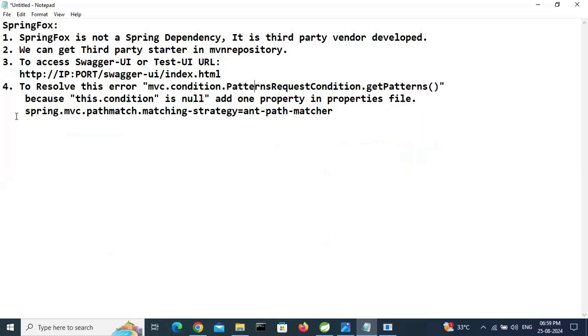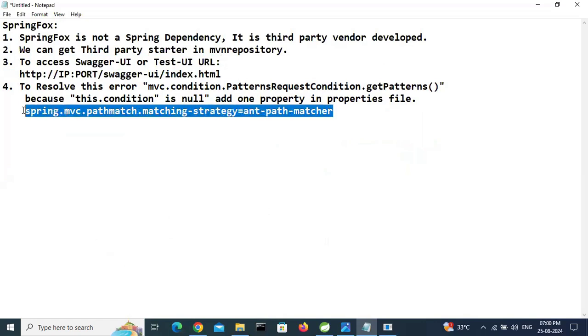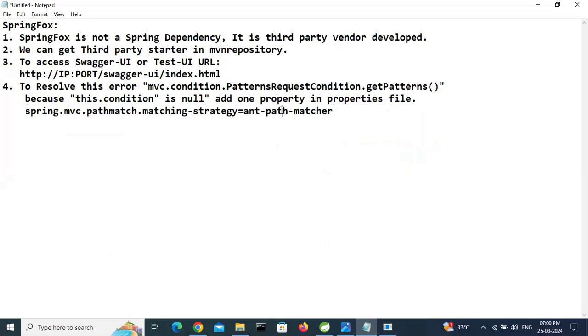Somewhere we are getting an error, some pattern request condition error. So we add one property in application.properties, with a key and value.